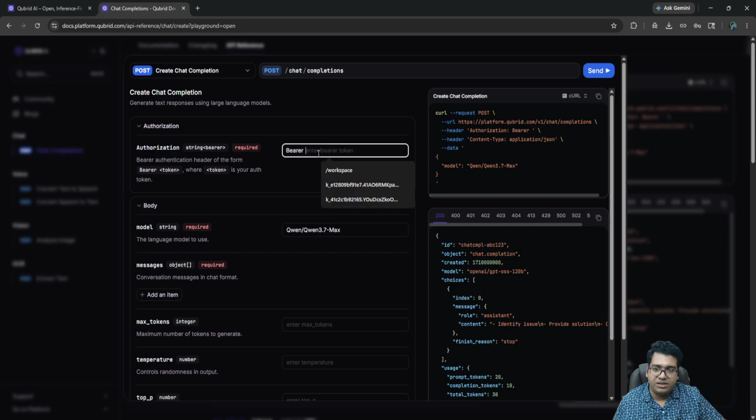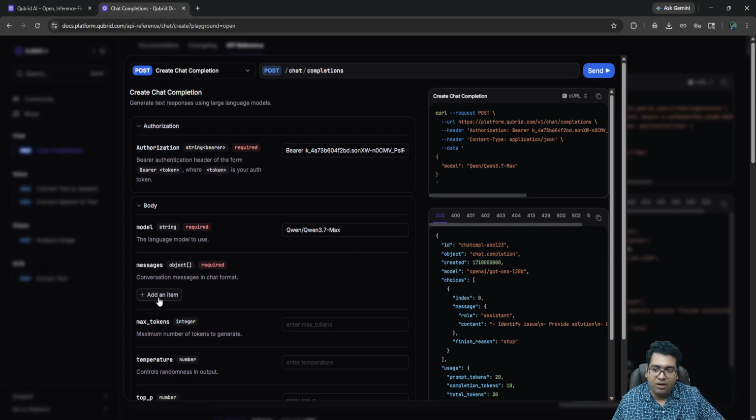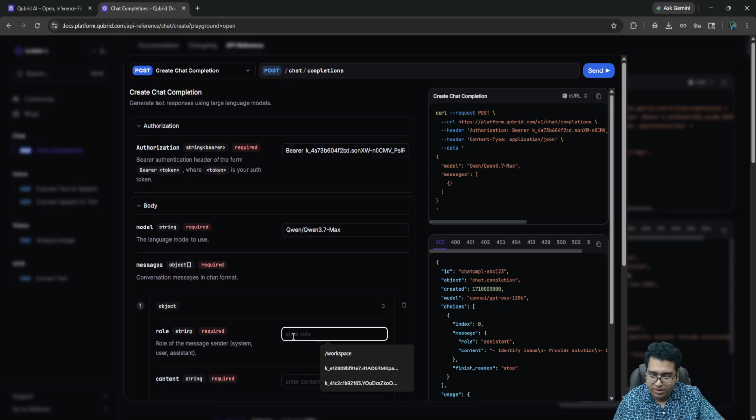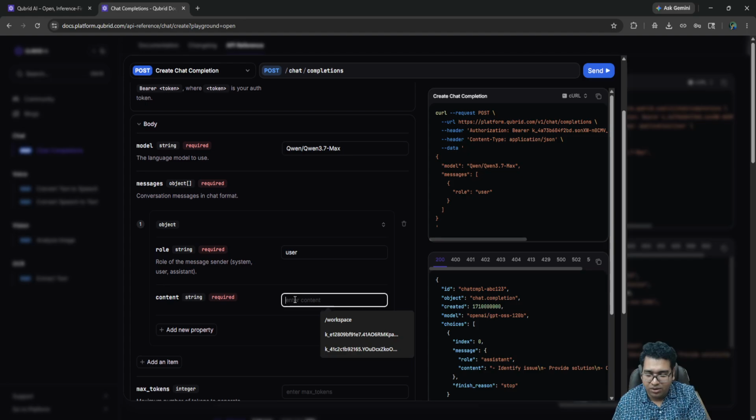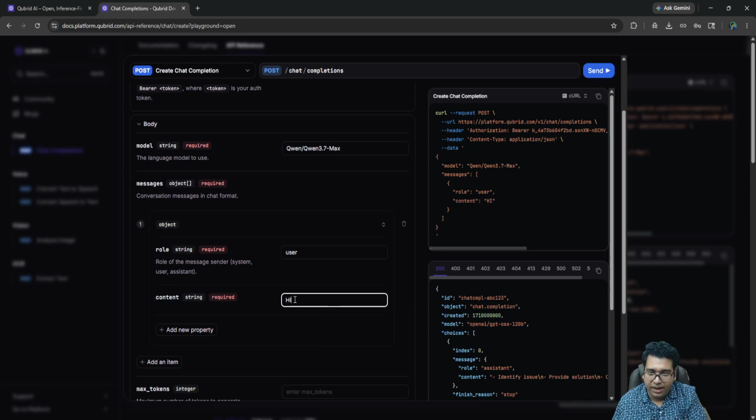Now go back to the application and click on authorization. Here you have to enter the API key, right? Once you have done this part, click on add an item. The role, you are the user. So add your role as user, and content. You can type in any content. Hi, what can you do? Or whatever your query is, right?